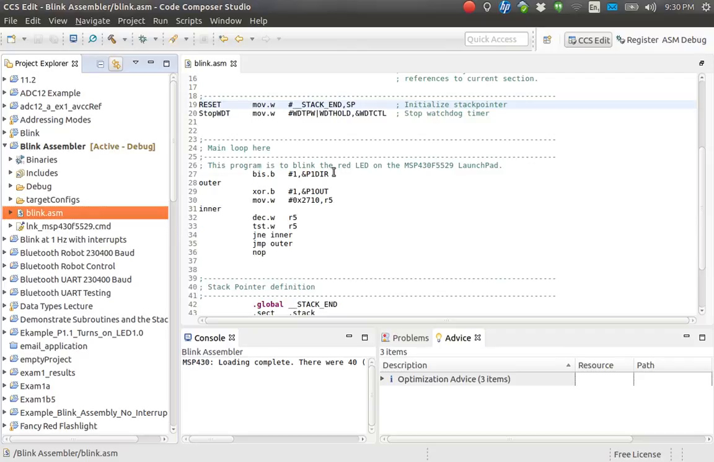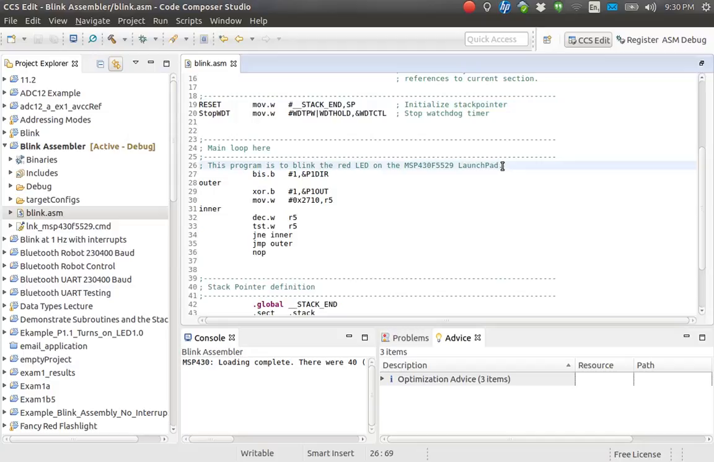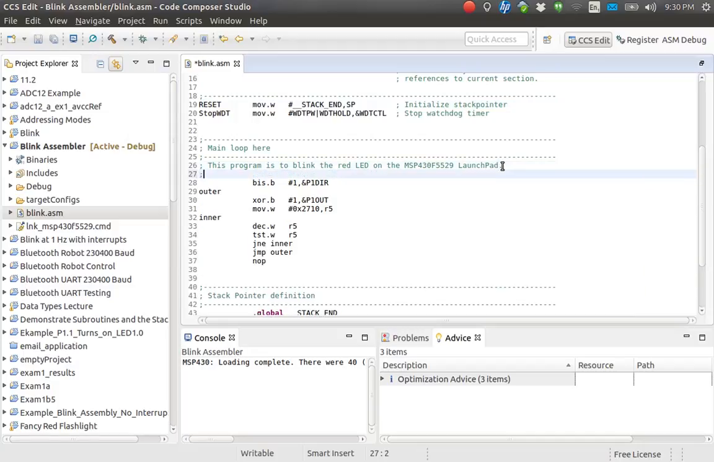This program is to blink the LED on the MSP430F5529 Launchpad, and we could put a little note here. The LED is connected to port P1.1. In other words, port 1, pin 1.